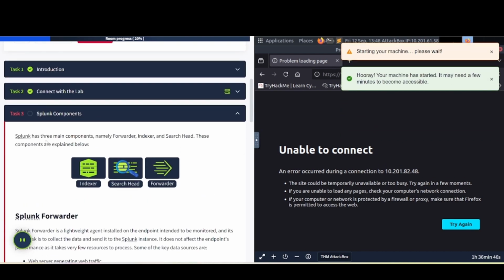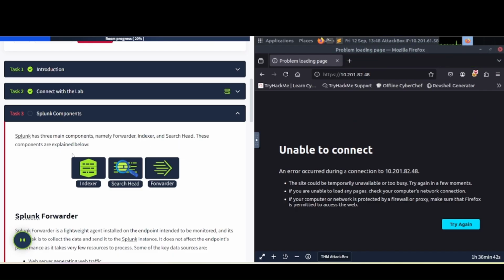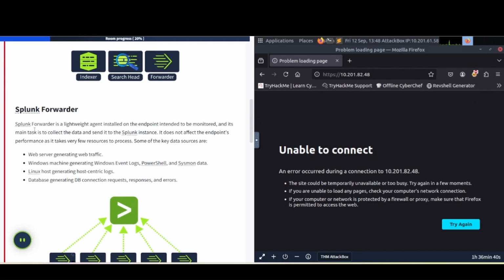Splunk has 3 main components, namely forwarder, indexer, and search head. These components are explained below. So the forwarder is a lightweight agent installed on the endpoint intended to be monitored, and its main task is to collect data and send it to the Splunk instance. It does not affect the endpoint's performance as it takes very few resources to process.